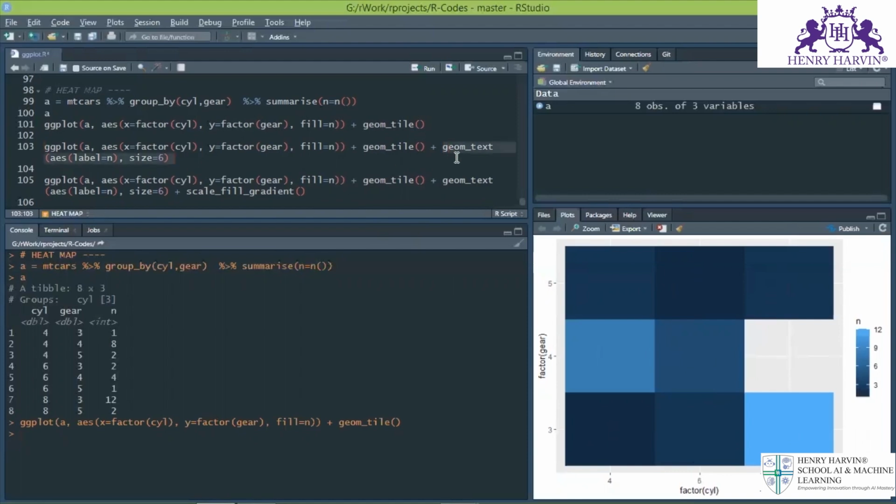If you want to give numbers to this map, we can add a layer that is geom_text. It will help you to label the points inside the graph. So for this pane, that is this square, what is the number, and for the light color, what is the number. For that, within geom_text, I am adding aesthetics label equal to n. N is the count of cars and the size that I want is 6. So the size of the label will be 6.